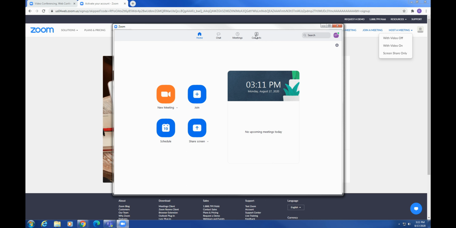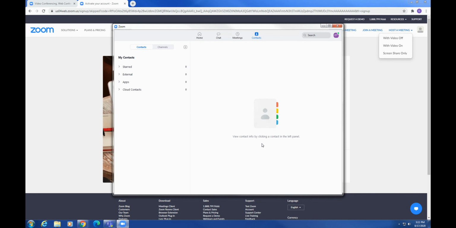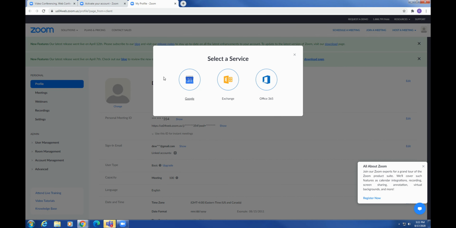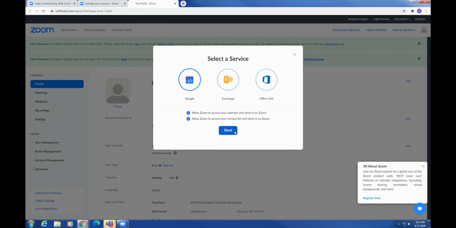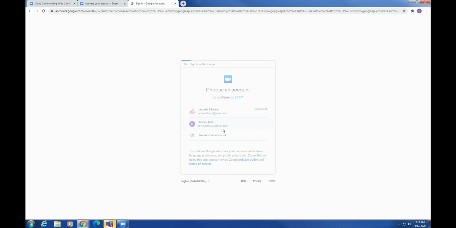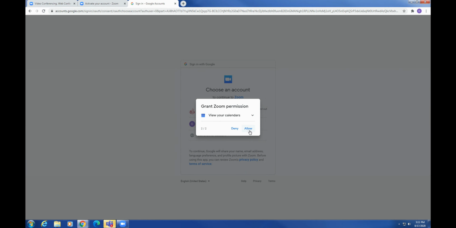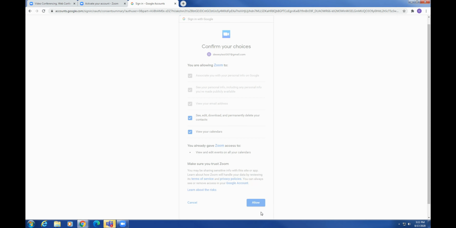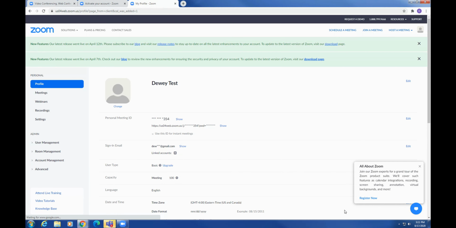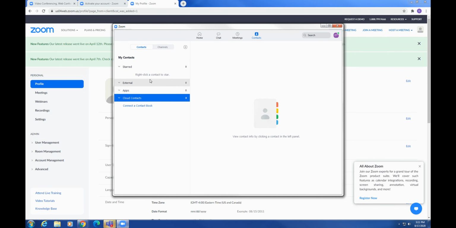All right, so now we're going to move on to contacts. So from here, your contacts are going to be here when those come on. Okay, I'm going to choose Google and connect that to my Dewey Gmail. And so now that will download all of the contacts I have to here, which I don't think I have anybody in my contacts, so kind of pointless, but you can do that.